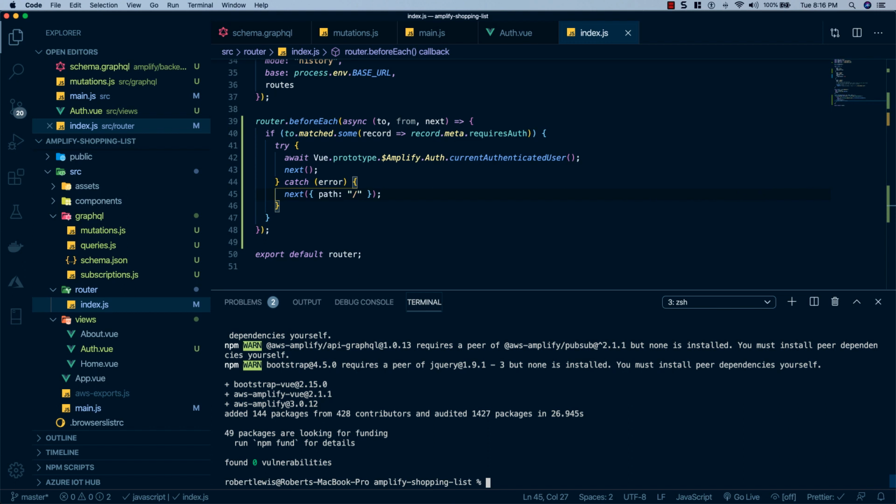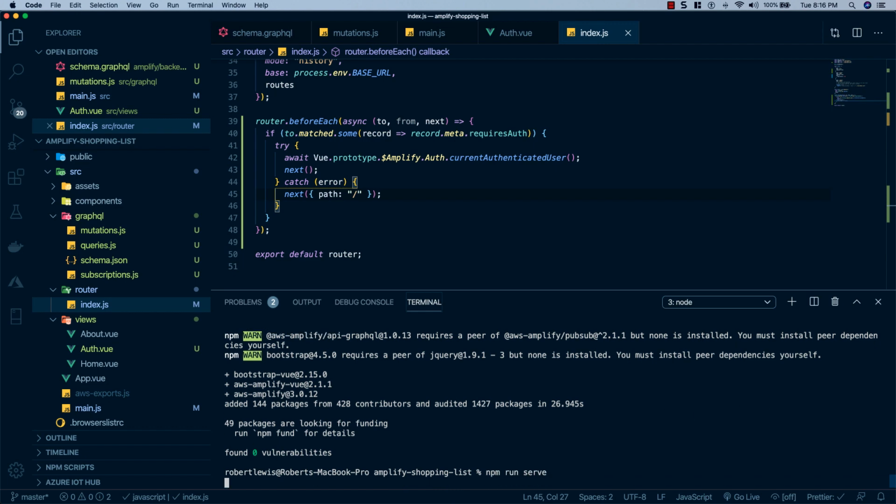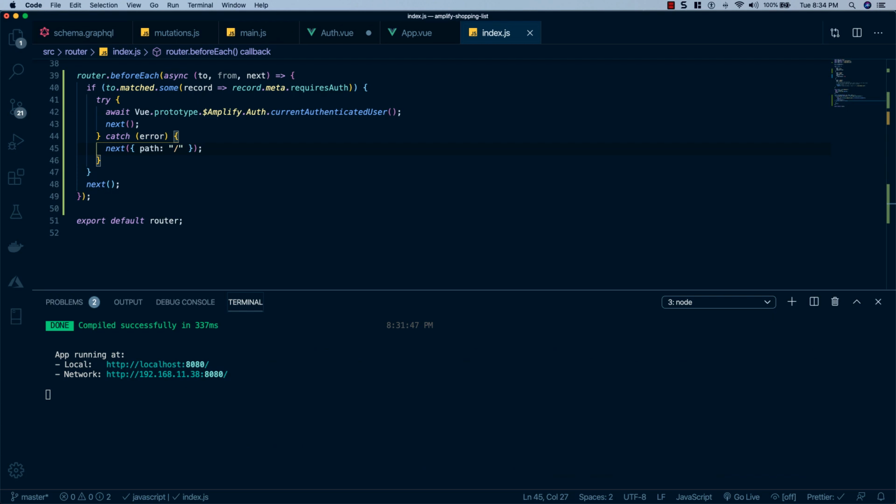Okay, so now that we have some stuff coded out, let's go ahead and spin up a development server and see what we've got so far. So down here in the terminal, we're going to run npm run serve. So after I spun up my development server, I realized I had a couple errors that were preventing me from seeing anything on the screen.